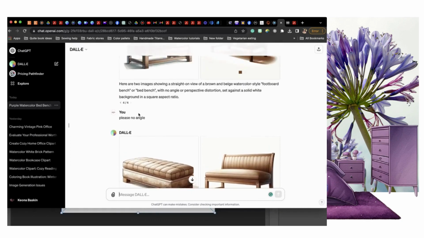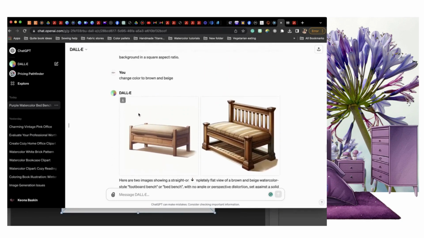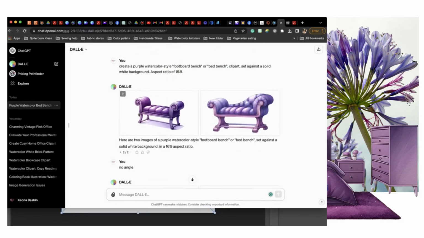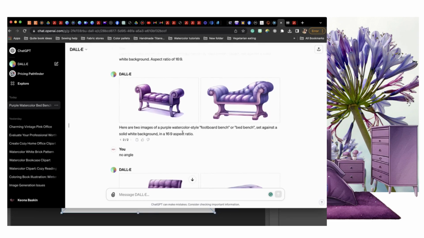So, I came in here and created, I'll go to the very first point. What I asked it to do is to create a purple watercolor style footboard bench or bed bench clip art set against a solid white background, aspect ratio of 16 by 9. So these are the first images it gave back.